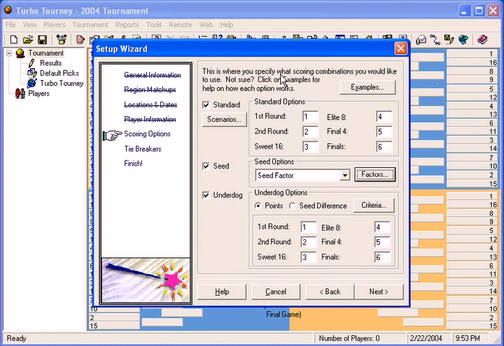The other option on underdog scoring is the seed difference, in which it just takes basically the seed numbers of the 2 teams that the player picked to win, and that's the number of points that get awarded for correctly picking an underdog.